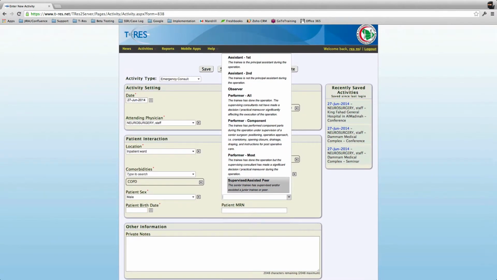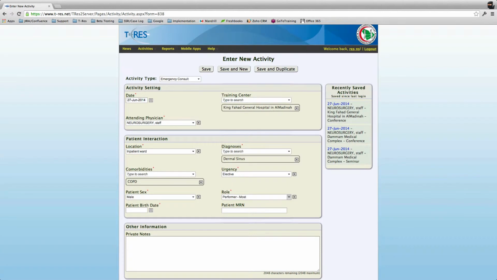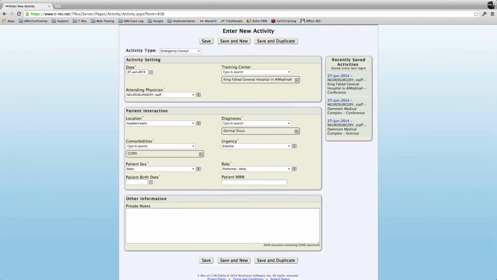Now the role is a little bit different for emergency consult. So some of the options here would allow you to specify whether or not you performed all or a majority or even partially some of the procedures involved. So for this example, I'm just going to say I performed most of the procedures in this. And now I can also select the patient birth date. So let's just go ahead and fill that in.